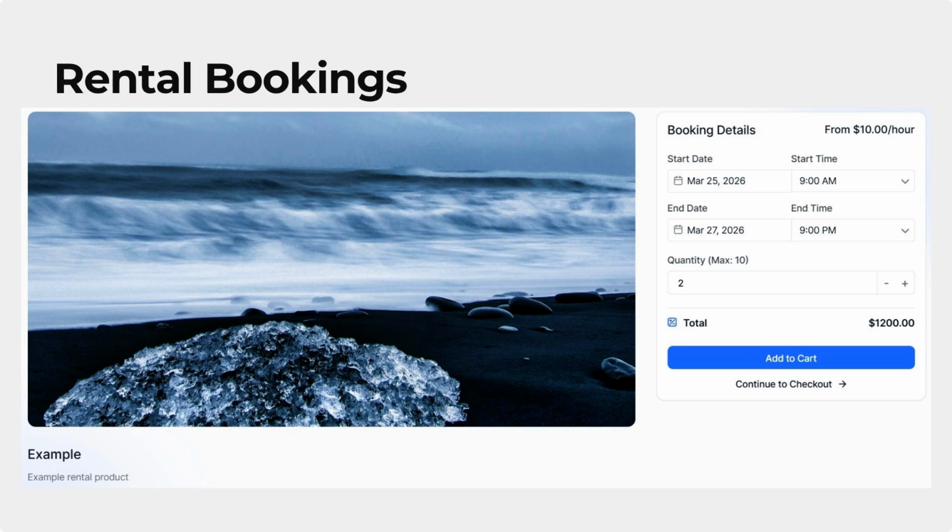Whether you rent by the hour, day, week, or month, this new section gives you the flexibility to model your real-world business accurately in the CRM.